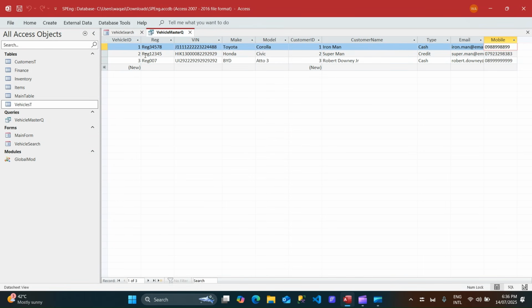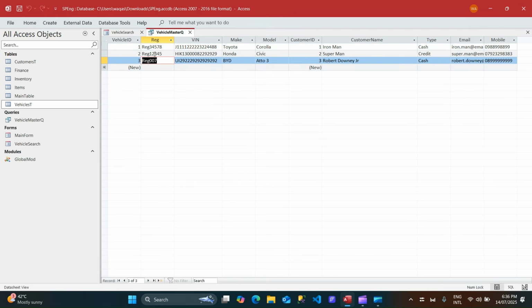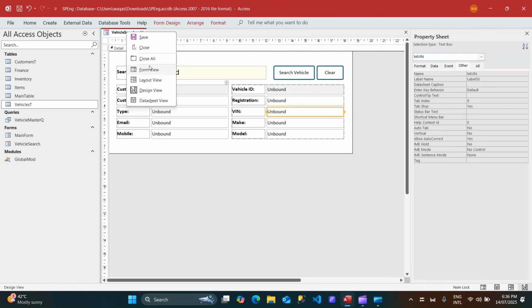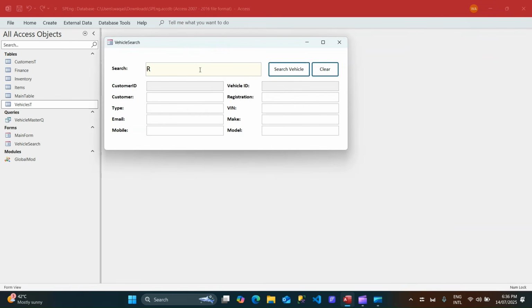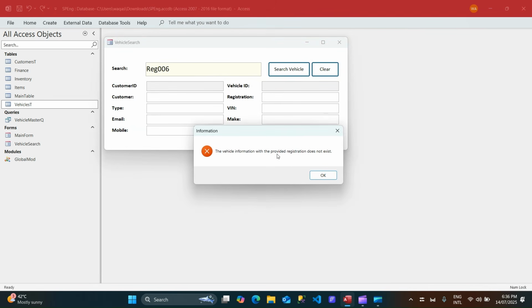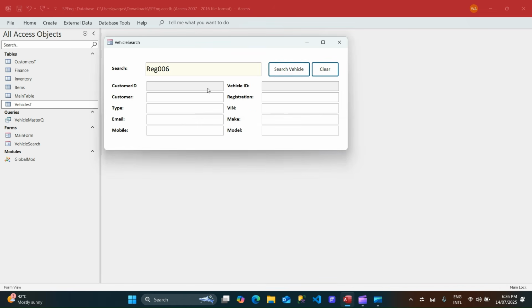So we can say reg 3, we'll search for this, reg 007. First we'll go with reg 006 and search for that. So: vehicle information with the provided registration does not exist. But if we search for 007, which does exist, we should technically have the information populated onto these text boxes.